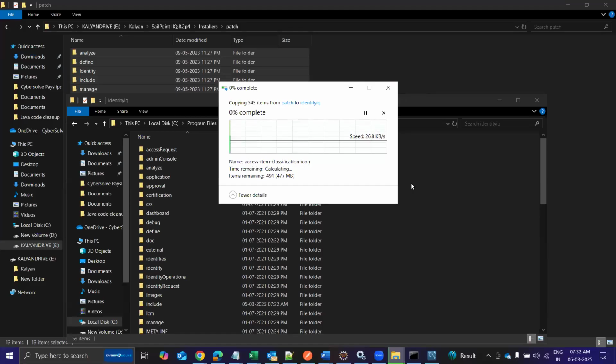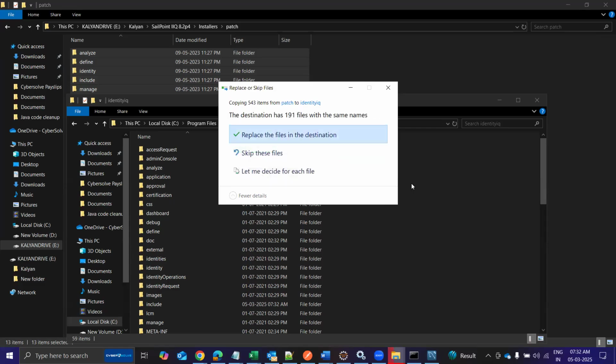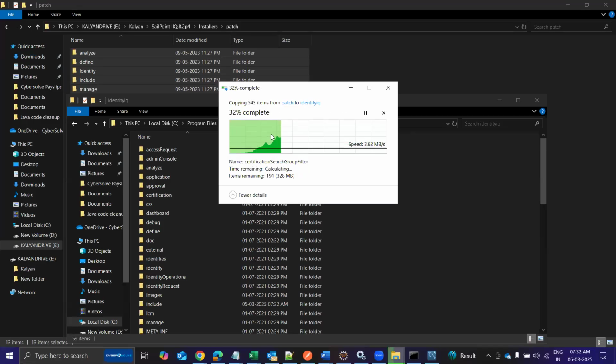So it is basically copying those files. During this process, sometimes we will encounter a situation where it will ask us to replace some files. Whenever you get a prompt to replace the files, always replace it, because as a part of patching, it adds new files and it also replaces the existing files. It means it modifies the existing files. So when it is modifying, we obviously have to replace the files.